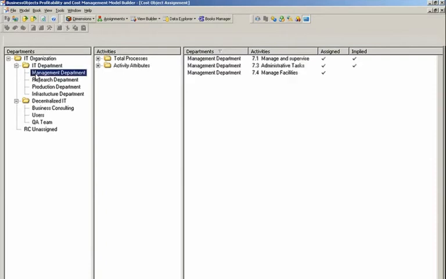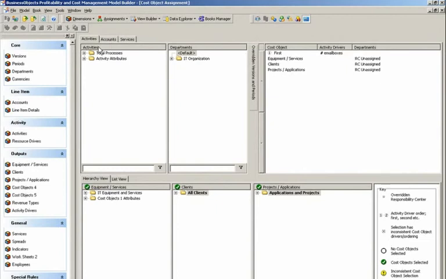Brenda starts by looking at activities associated with the management department. These assignments were made with simple mouse clicks or implied from the data. Brenda can also view activities assigned to outputs such as applications, services, and internal customers.